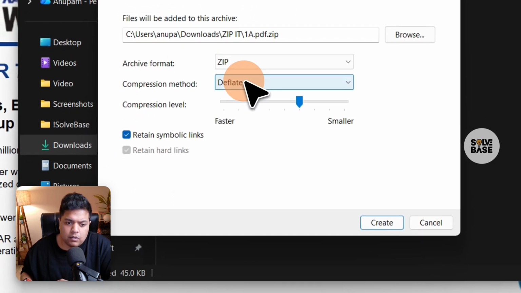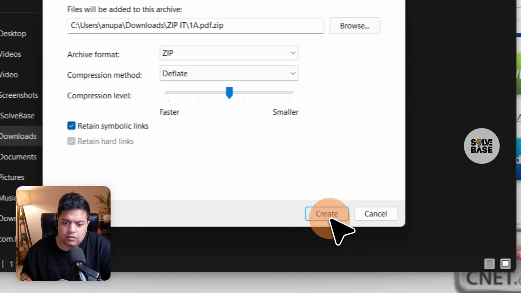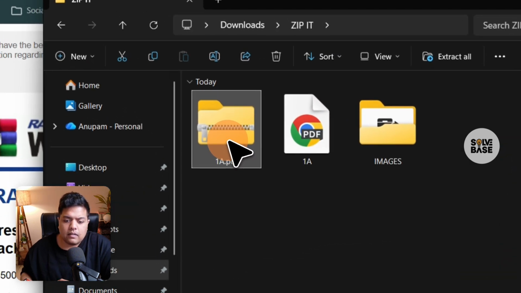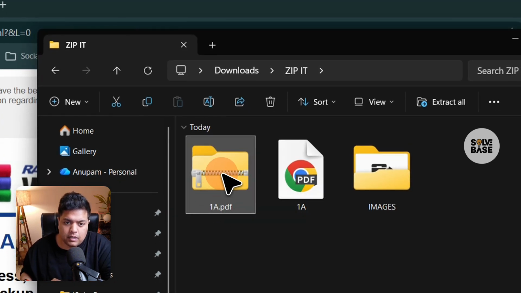We're going to go with the deflate option and put this slider in the middle, 5. Retain symbolic links if you want to do that, and then press on the create button. It's going to create this file over here. We should be able to open this zip file by double clicking on it.